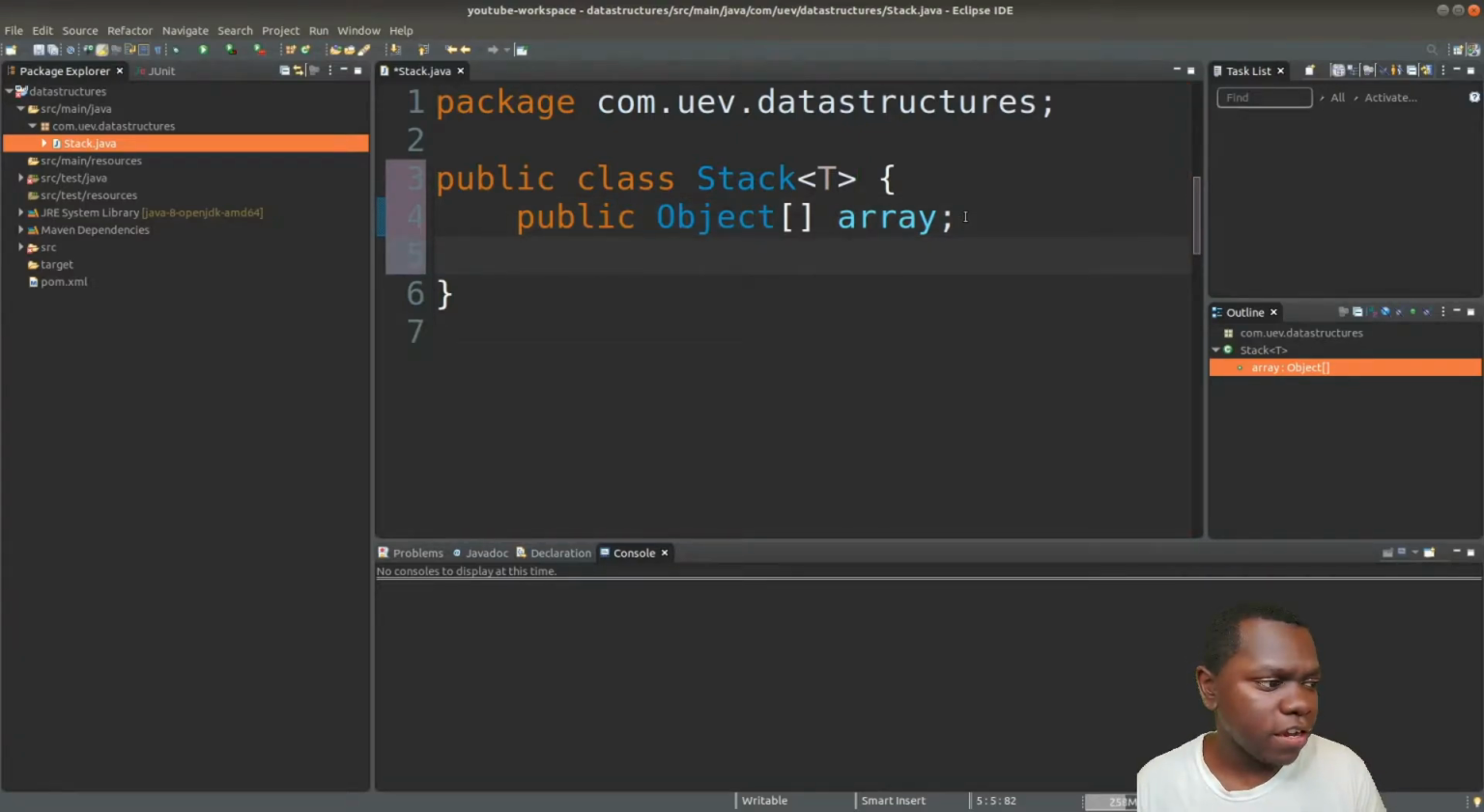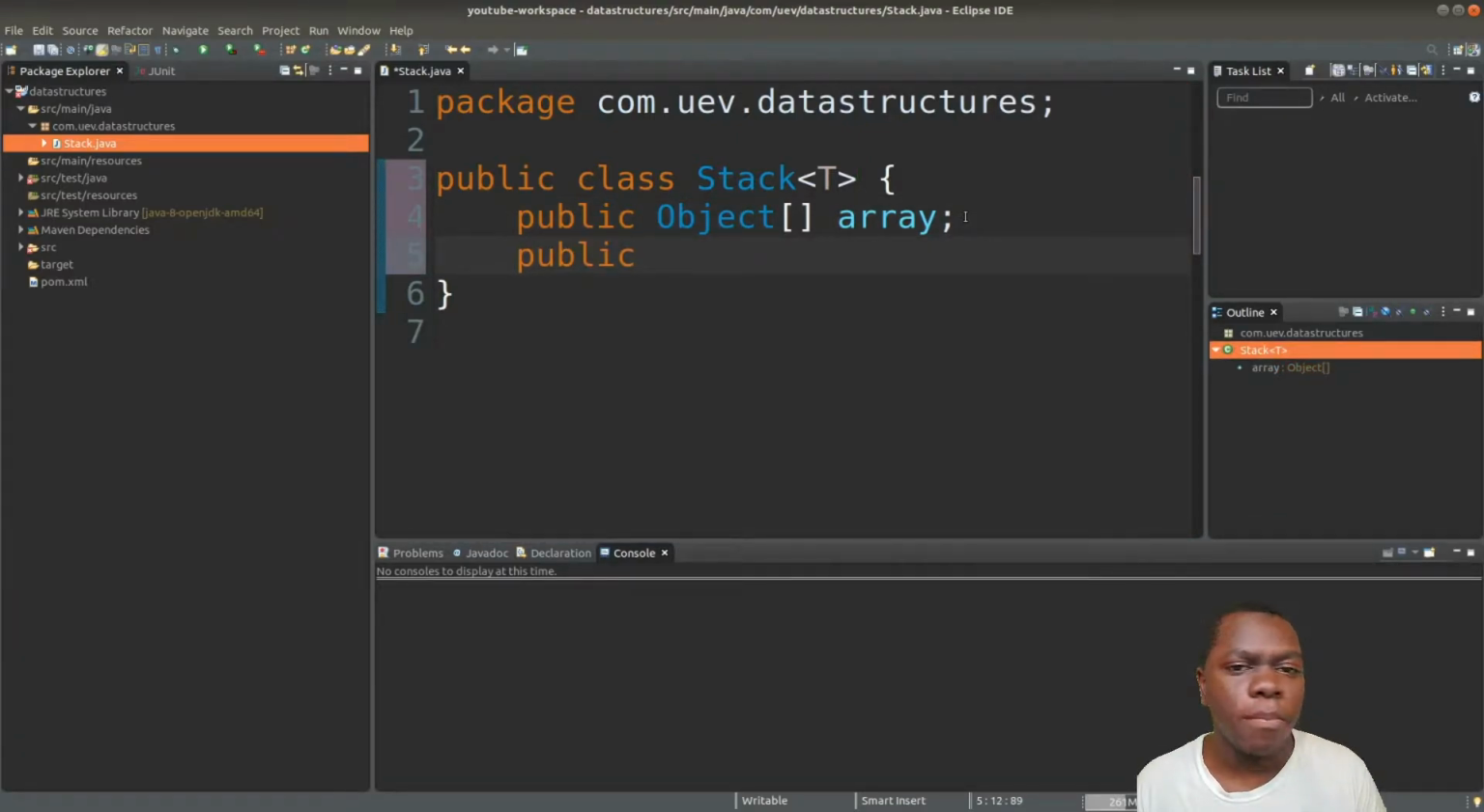Once we have that done, we can go ahead and create our pointer. The pointer is where we are on the stack. So when we add an element, the pointer will increment up one. So we will have an integer pointer.